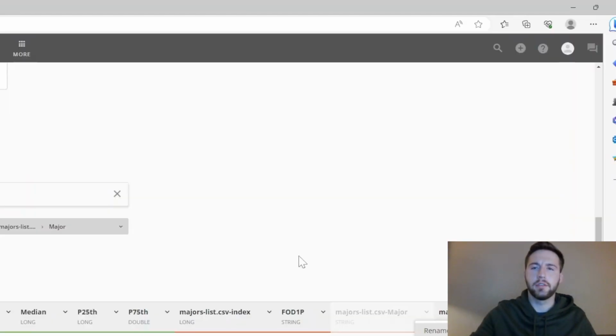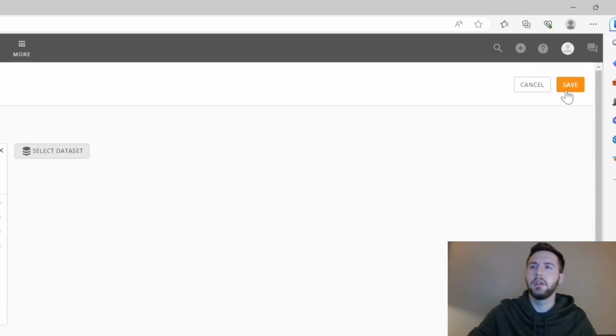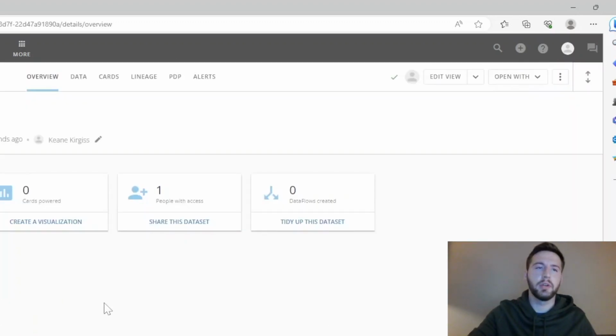So after you've done all that, you excluded the ones you want, renamed things, and provided all the links and everything, you're thinking, okay, I'm good to go. You can go to the top of the screen and click the word save. You will then be redirected to another page where it'll give you the option to create the visual, share the data set, whatever you may be doing.